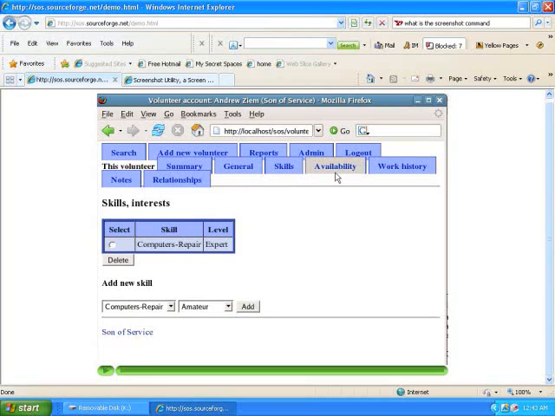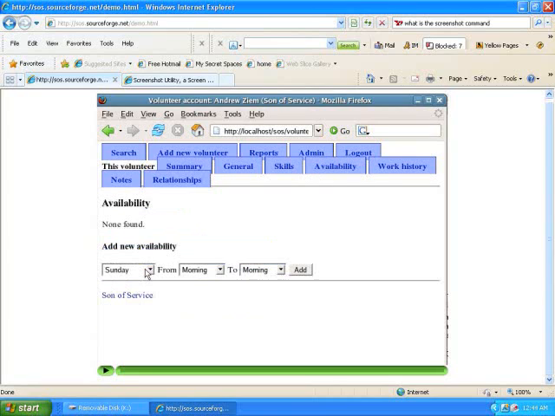Now let's add a volunteer's availability. On the second row of tabs, click Availability. The next screen you will see has 3 drop-down menus. This enables you to track a volunteer's availability 7 days a week, as well as what time during the day volunteers are available.